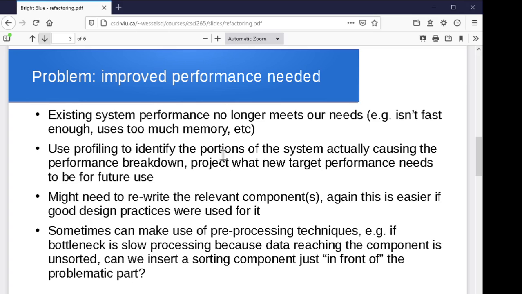Not just how much do we need to speed up for right this moment, but how much do we need to improve the performance so that it's still going to be effective a year down the road or 5 years down the road or whatever our timeline happens to be. So we use profiling to figure out where the problems are, and we try to figure out what kind of improvement we need. Again, maybe we can simply pull out the relevant components and replace them. That would be the ideal. If we've got a good modular design, maybe that's possible. Maybe we can pull that piece out, come up with a new and improved version of it, and then replace it.